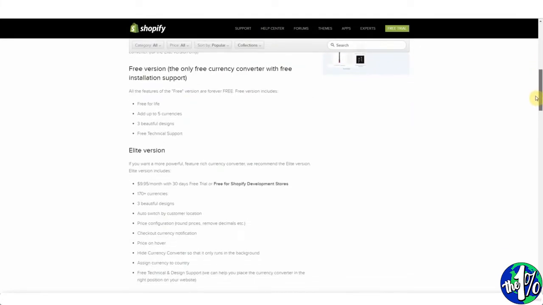Let's just check here. Yeah, up to 5 currencies, and allows you to design it as well to suit your store. But the free version is really lacking in what we really need it for. And this is the only app that I'm going to say to you, if you want to sell in a different country, you should probably invest in this app at $10 a month. But it does have a 30-day free trial, so you don't pay anything for the first 30 days.